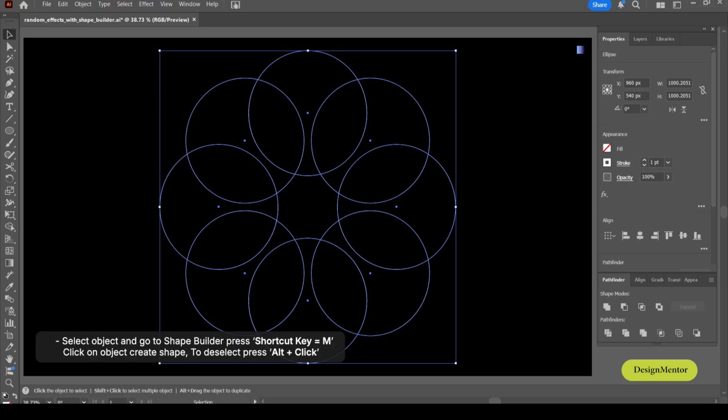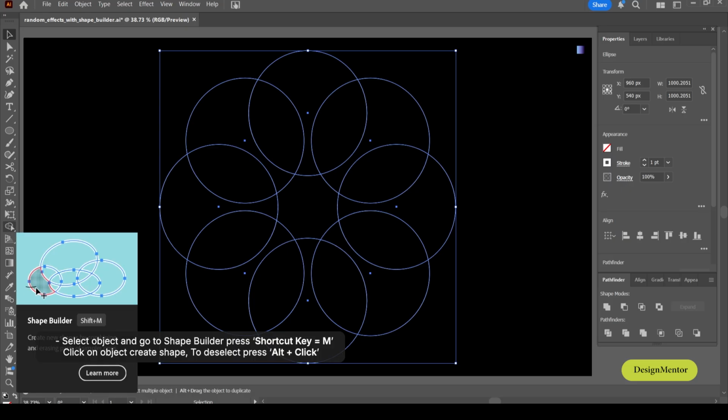Select the object and go to Shape Builder. The shortcut key is M. Click on the object to create shapes. To deselect, press Alt plus click.